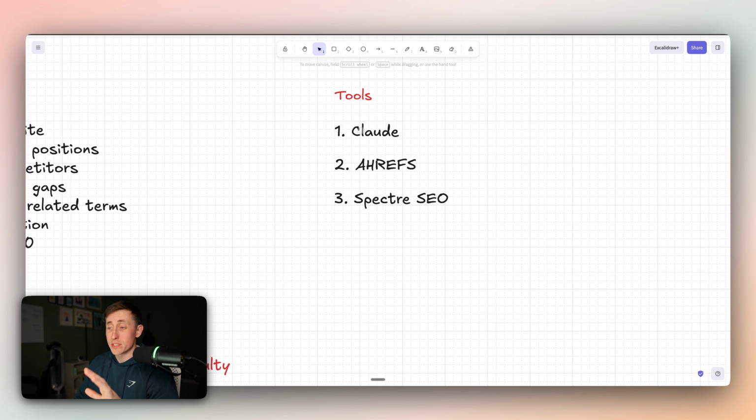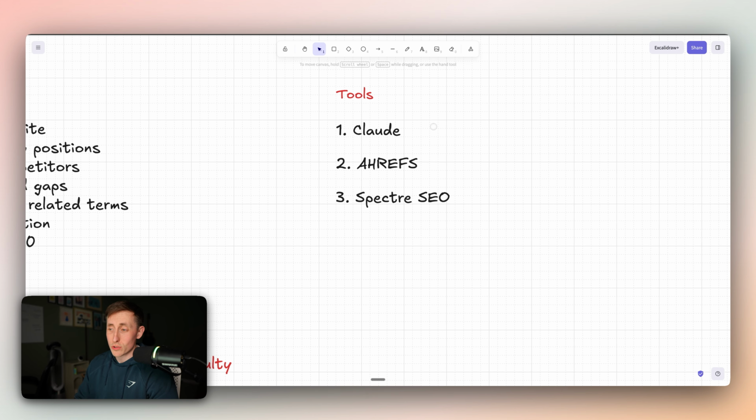For this, we're going to be using 3 separate tools. We're going to be using Claude Code to do the actual work connected to the AHREFS MCP server, and then we're going to be using a tool called Spectre SEO to turn those keywords into articles and then publish them to our website automatically so we can actually start to rank on Google.